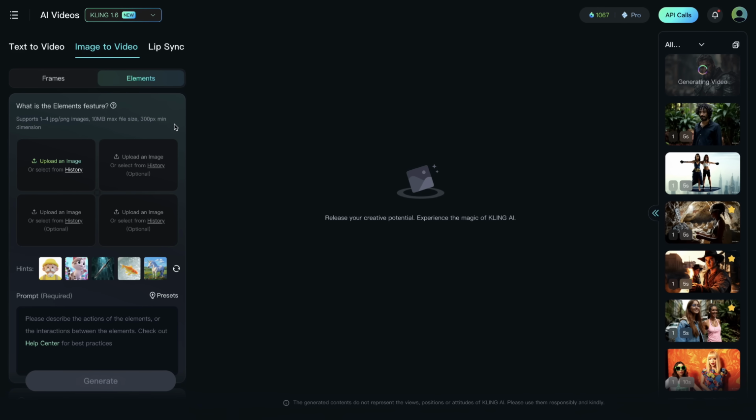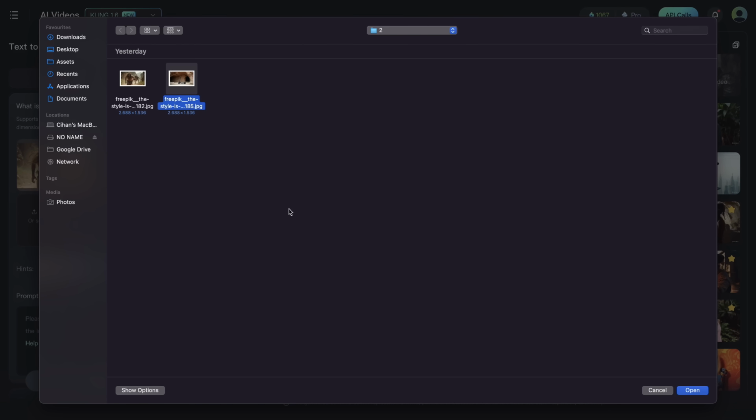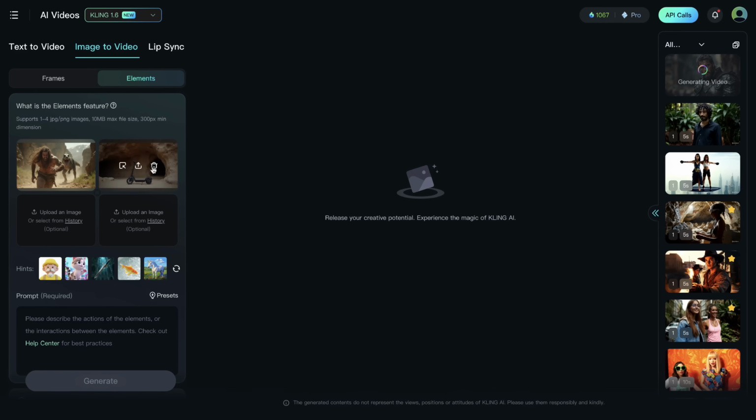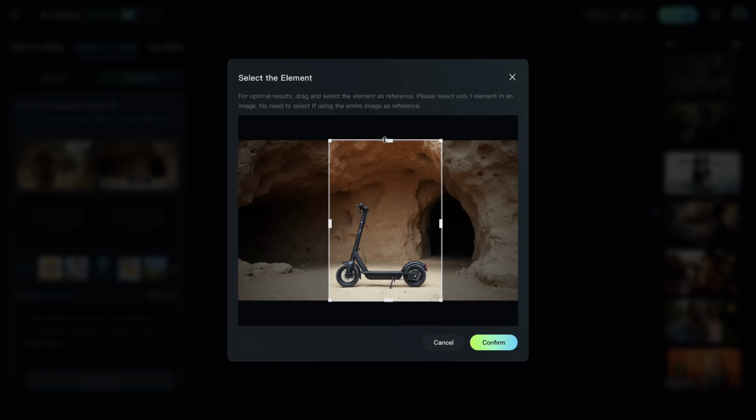Okay, let's do another example. I'm uploading this image where a caveman is running away from a dinosaur, and I want to try again an object consistency challenge where I will upload the scooter to the scene. If you have an image with complex composition and if the scene is crowded, Kling AI allows you to choose a single element within an image, which is a great convenience feature. Let me show you. When you click on this icon here, it will open a new window. And here, actually, you can crop your image and ensure that Kling AI will focus on this particular element in the image and will ignore the rest.